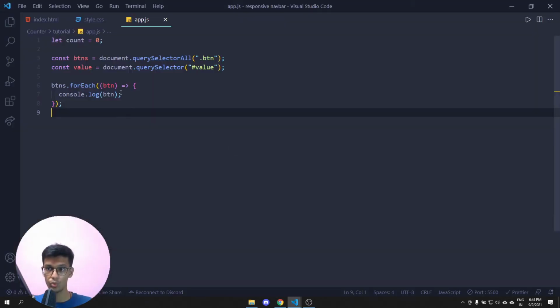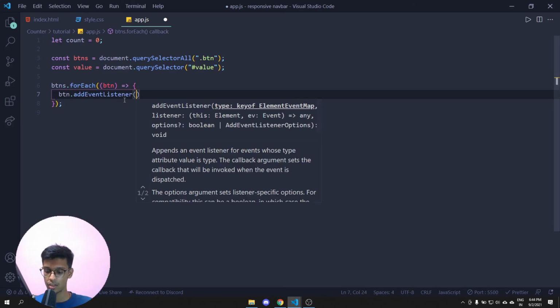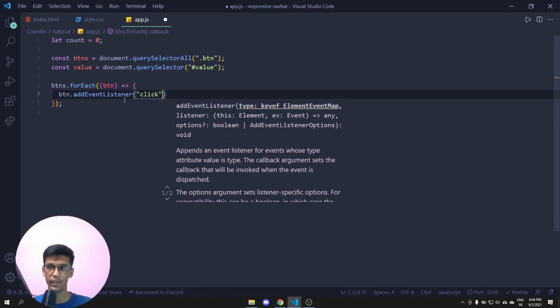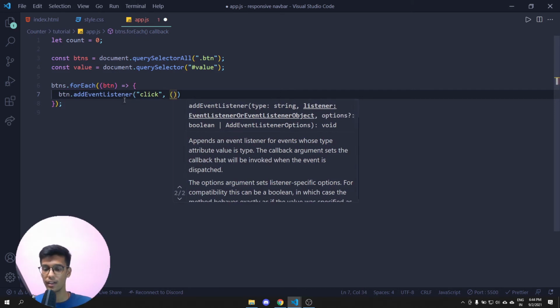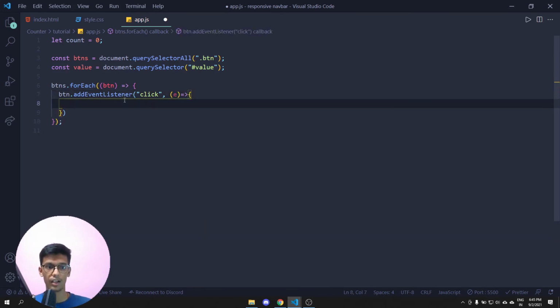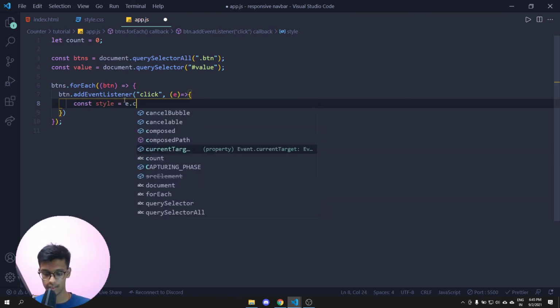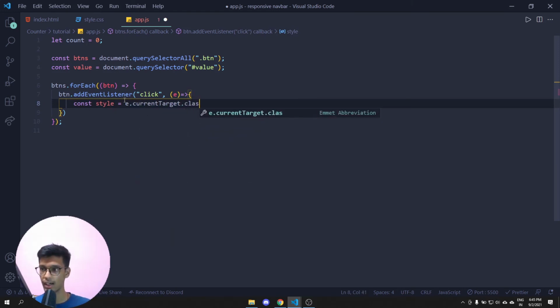Now what I want to do is add an event listener to these buttons. So I'll add button dot addEventListener, and it should listen for the event of a click. Whenever I click on this button, I'll add a callback function which has a parameter of e. Inside this function I have something called currentTarget and classList. Let me show you what that is. I'll write const style equals e dot target, not target, it's currentTarget dot classList.